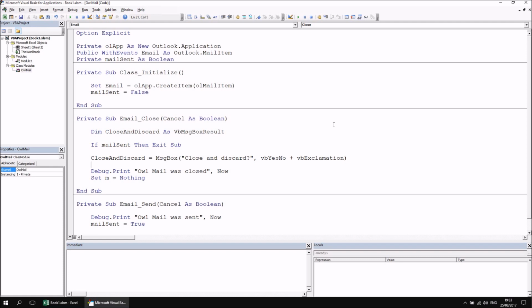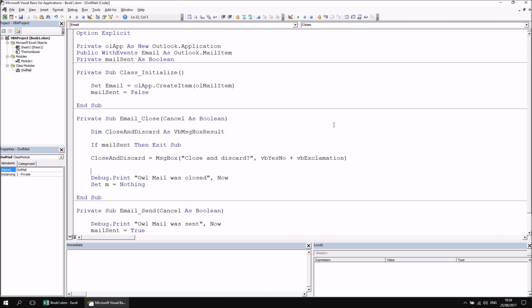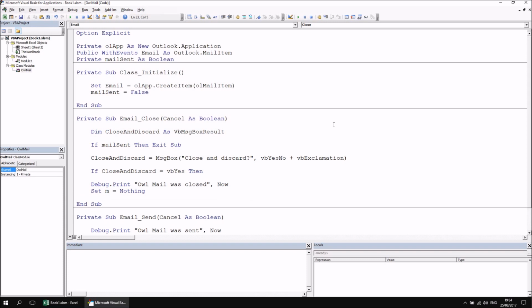What I can now do is check which button the user has clicked. So I can use another if statement below this to check if close and discard equals VB yes, then I know that I do indeed want to close down the email. Now, in order for that to work, I want to make sure that the email gets closed down without displaying the prompt to save the email, which is the one we're trying to avoid seeing in the first place. So what I'm going to do is refer to my email variable. So I'm going to say email dot close, and then there's a single parameter of the close method that determines what to do when the email is closed. I can either prompt for a save, which is the default, or save it automatically, which I don't want to do, or just discard it entirely. So I'm going to say OL discard.